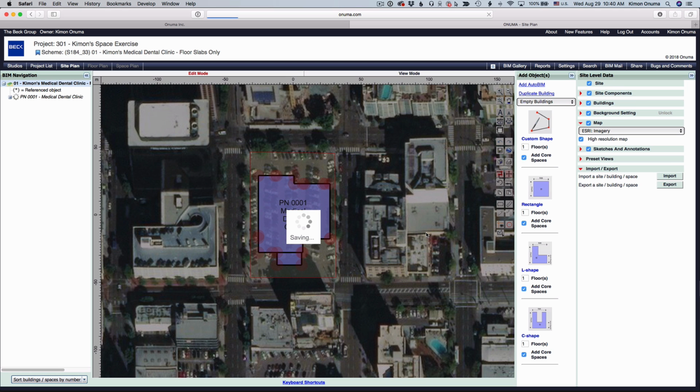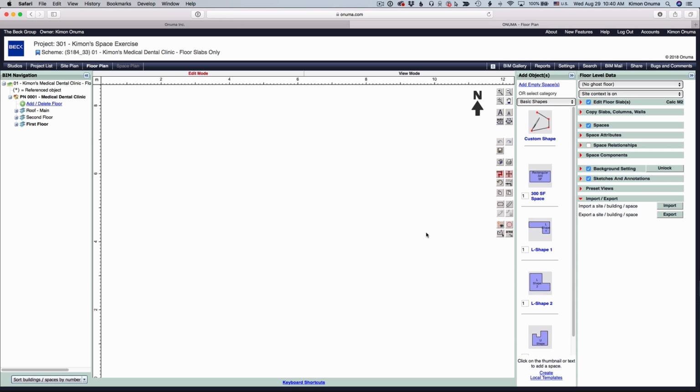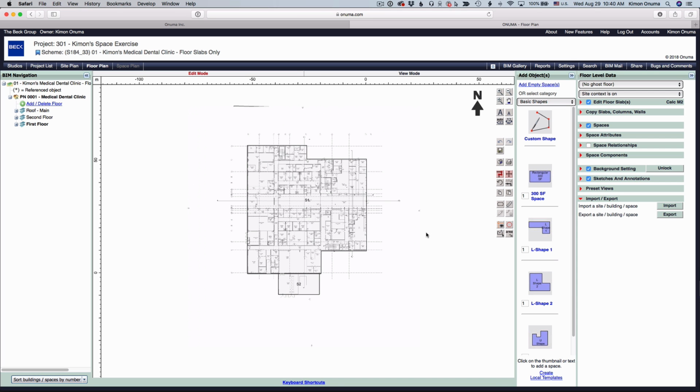So now it's going away from the site plan and loading the building. The way that Onuma works is it loads the floor or the space or the building or the campus as needed, which means it's loading it from the server, which makes it faster to navigate through many buildings and many sites, but you do have to wait for it to do this initial load.